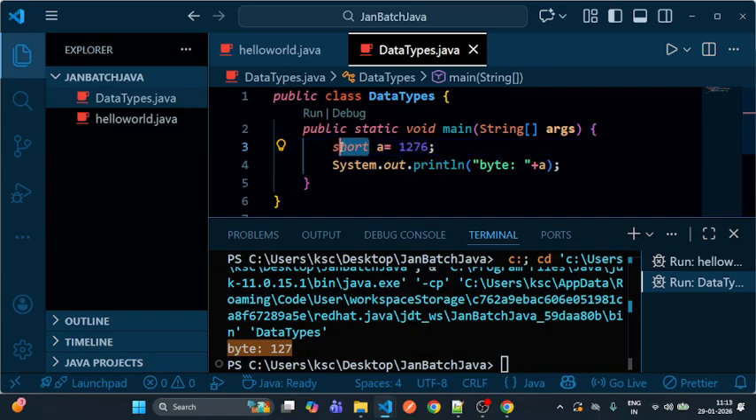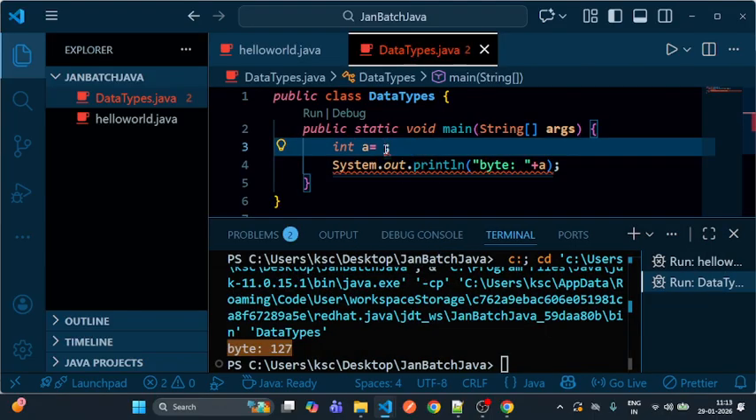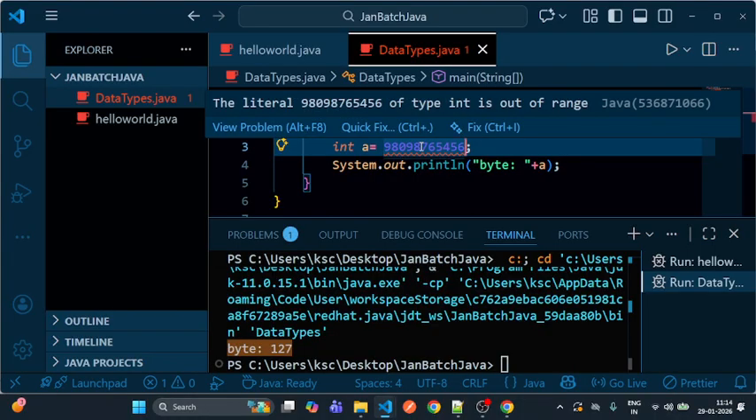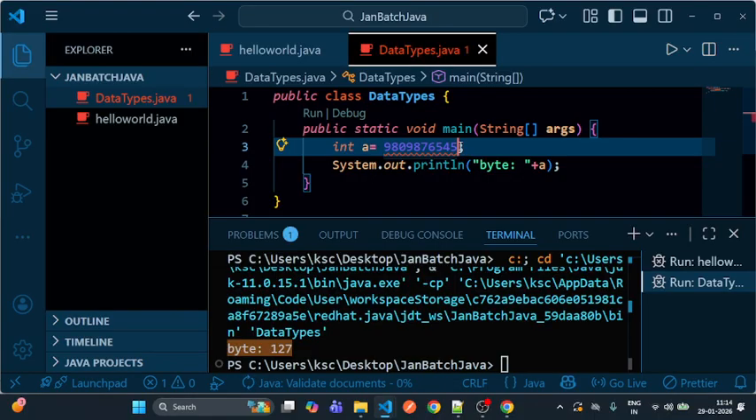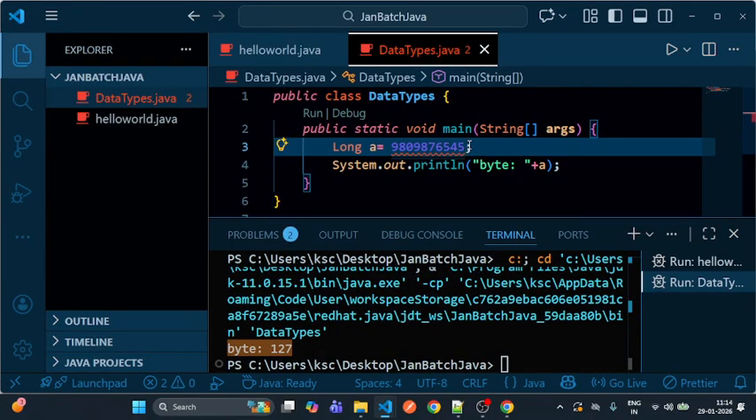In the same way you can go for the integer type. Using an integer, it will not be possible to store a phone number. It will not be able to store the phone number. Suppose I convert it to long, then it will store it. You have to know which type of data you have to use.